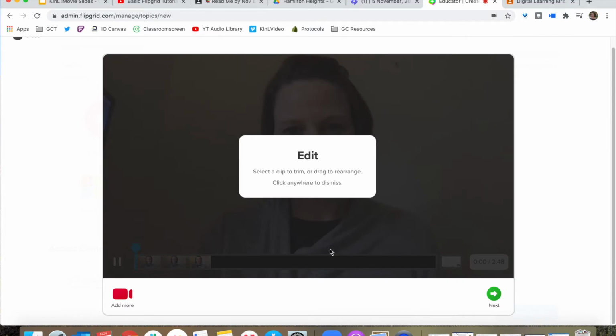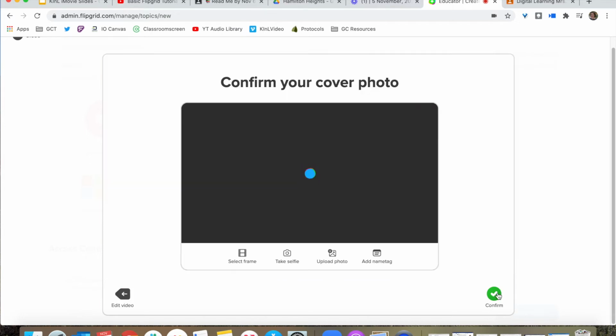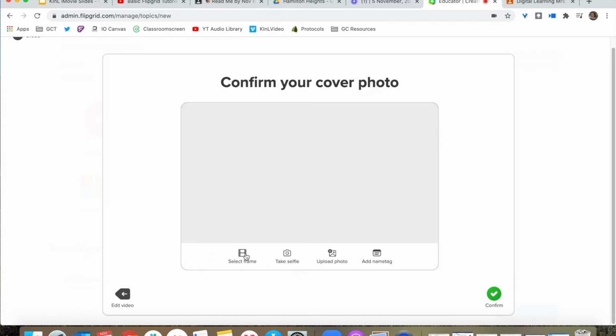Once I'm done recording, it will give me an option to edit my video once it processes. I can split pieces apart, I can go back in and add new pieces of the video, and I can rearrange if I got some things out of order. Once my editing is finished, if I click Next, I can either select a frame from the video as my thumbnail or take a selfie.